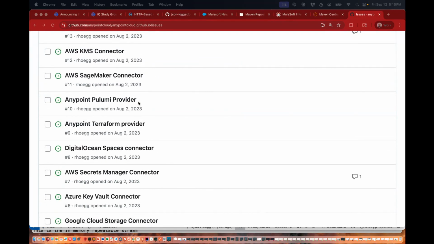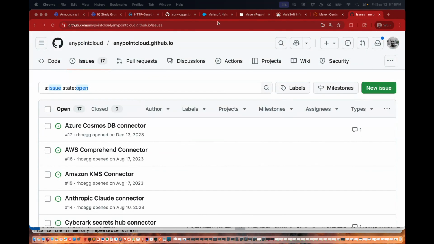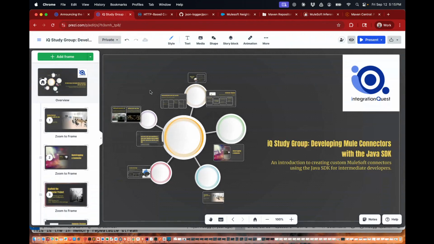So it's a way to think of. And I haven't thought of everything. What other ideas can you think of for connectors we should have? So good question. Yeah. So, well, thanks for coming to the study group. And let's see your connectors.